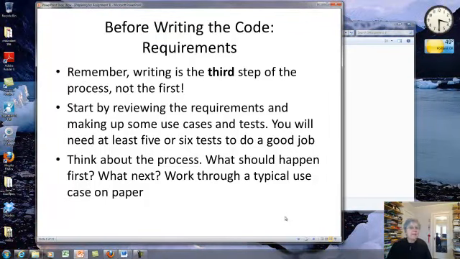So what you need to do is, first of all, look over the statement of the assignment carefully and review the requirements and make up some use cases and tests. You'll need at least 5 or 6 tests to do a good job because there's a lot of options. Now you can't do every combination of options, but you could at least do every option by itself, no options, and for the ones that can be combined, do some combinations, that kind of thing. So you get a good spectrum and you make sure there's no weird problems going to happen.